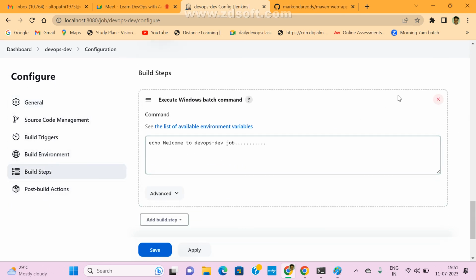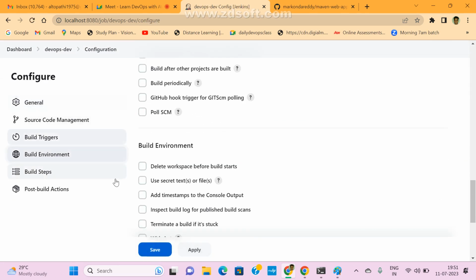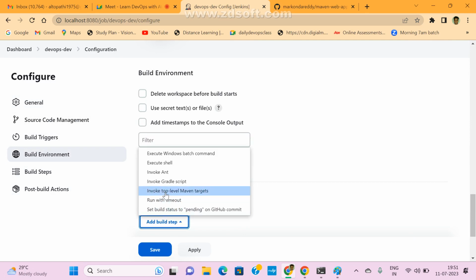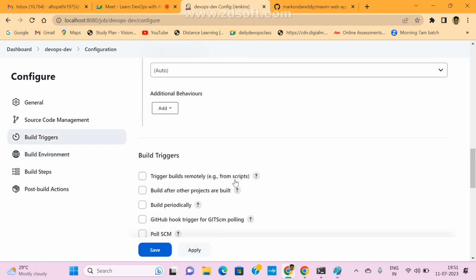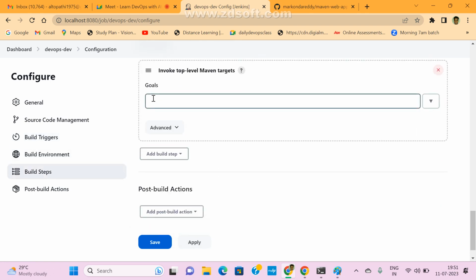First delete the existing step, save it. Now go to configuration and build steps, see Invoke top level Maven targets. If you click on it, now it is asking for a goal, guys. So what is the Maven goal? Maven life cycle, you know, right? Goals.